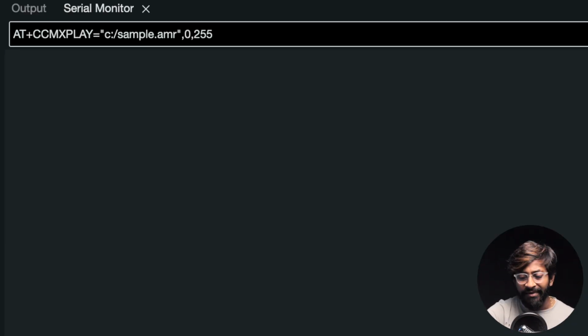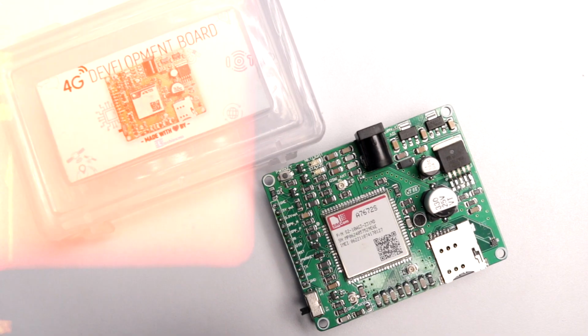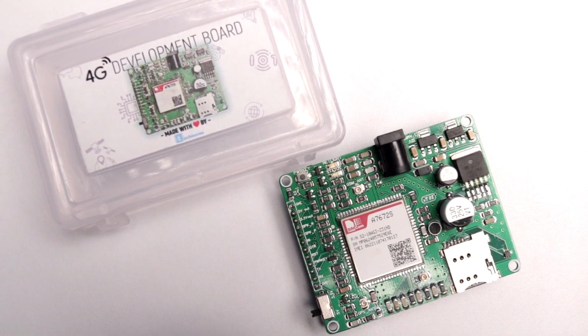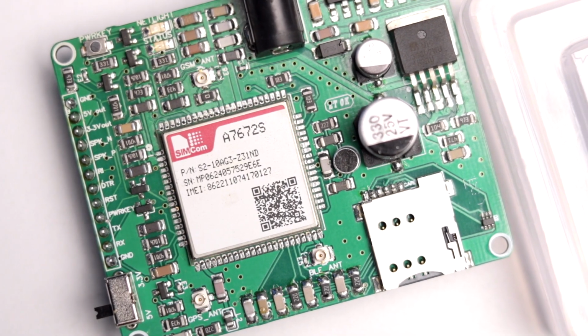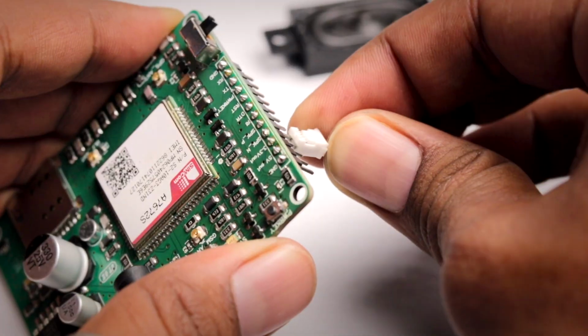And now, in this video, I'll show you the step-by-step process on all the AT commands required to do the voice call recording on our module. So here for showing the demo, we are using the techiesms 4G module, which is based on the SIM A7672S and has built-in microphone and a speaker slot on it.